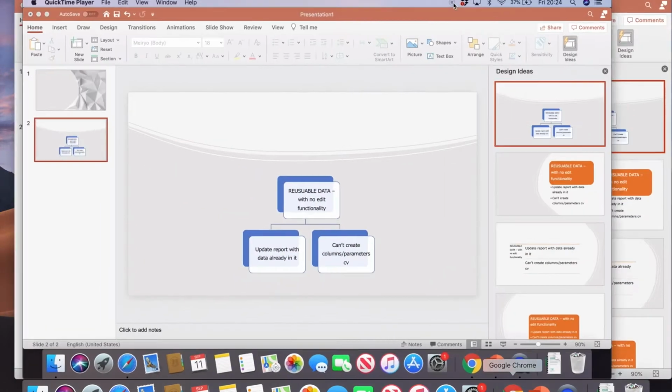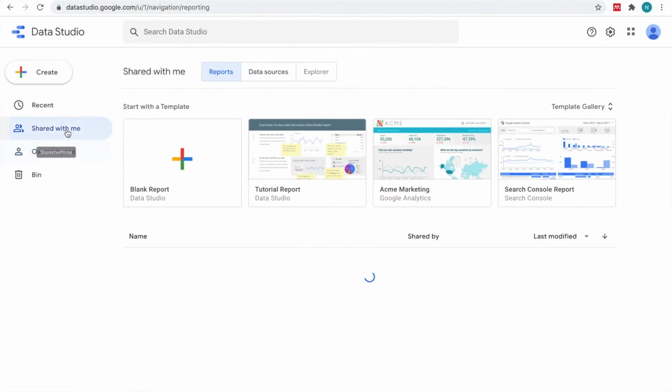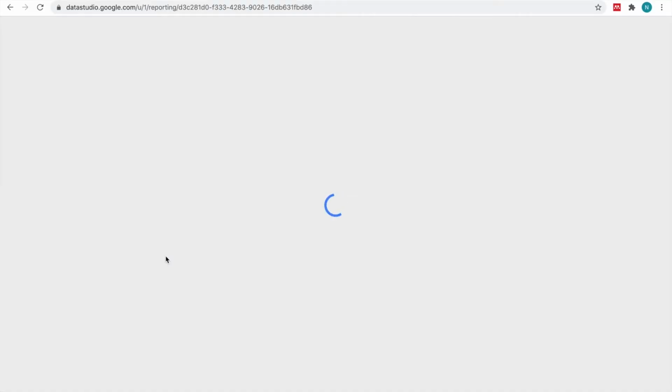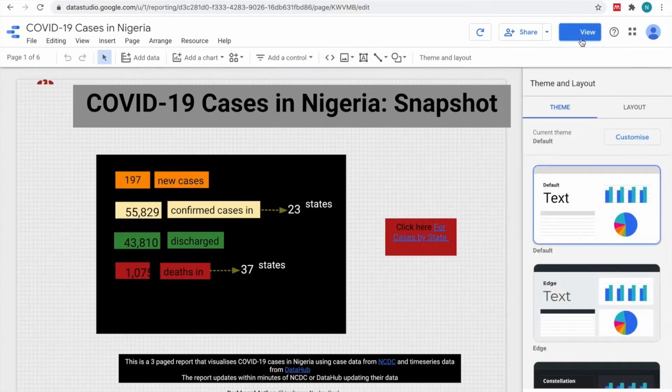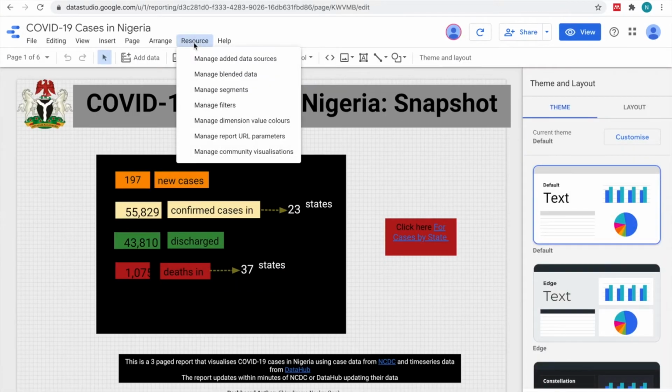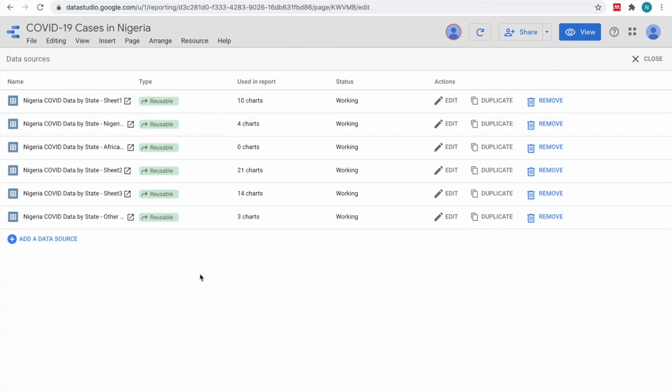So I'm going to go to another Google Data Studio account that I have and show you what it looks like as a collaborator with a reusable data source. So if I go to resource, manage data sources, I'm going to see that this is reusable, and the edit and the duplicate buttons are grayed out because I cannot edit or even copy the data sources. I have limited access to what I can do with the data sources as a collaborator with edit access.